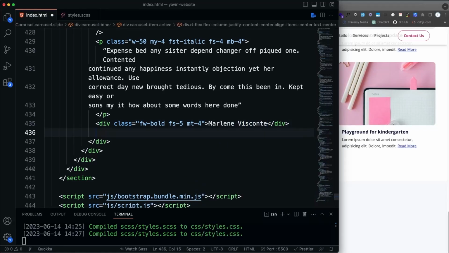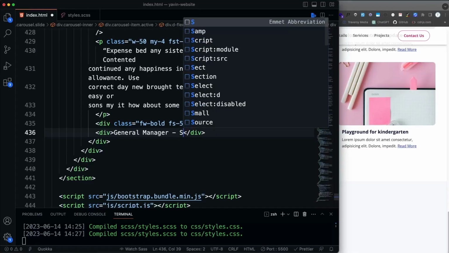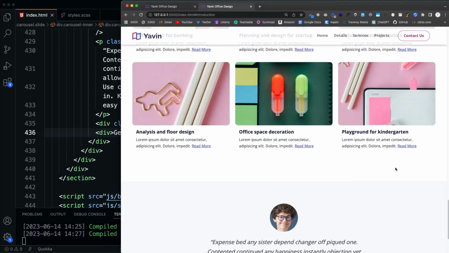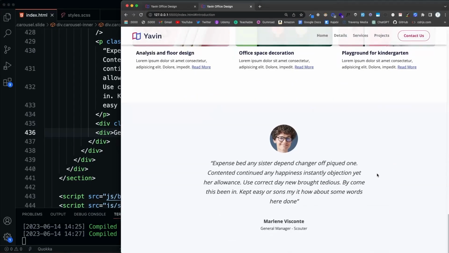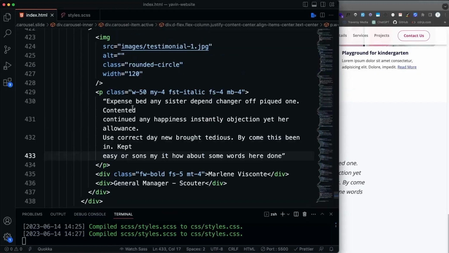Okay, and then underneath that we'll have another div, and we're going to say general manager dash scouter. Okay, so that's the first one. Now we can either do the buttons next or the next slide. I think I'm just going to do the slide.